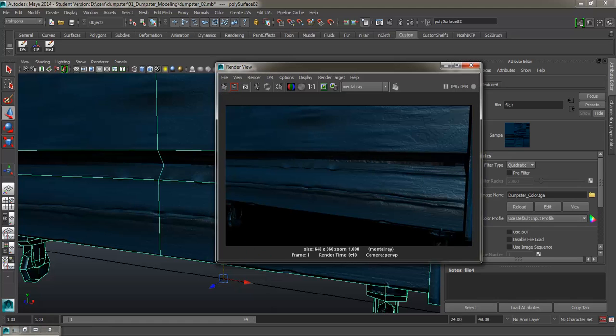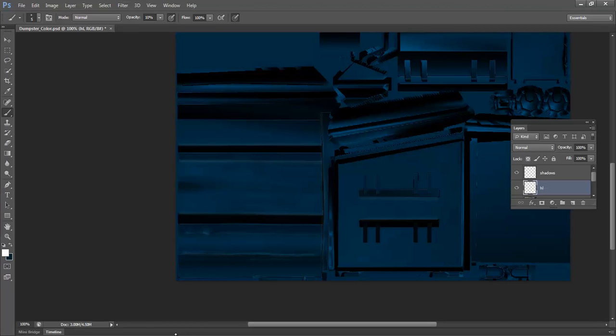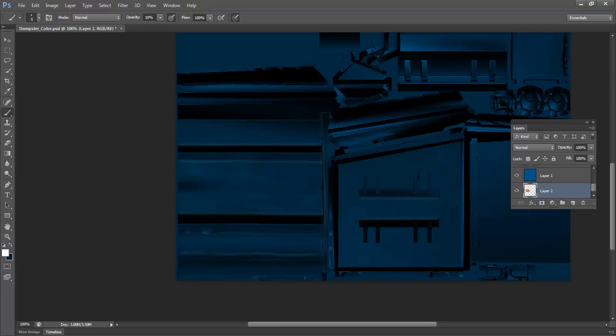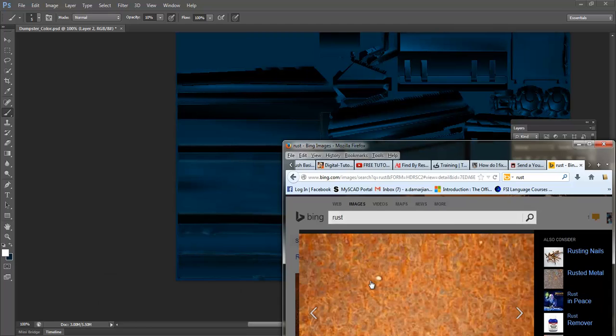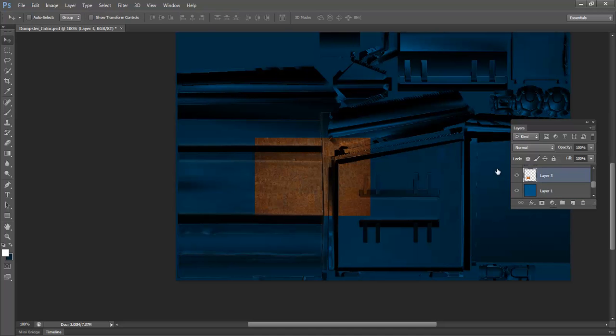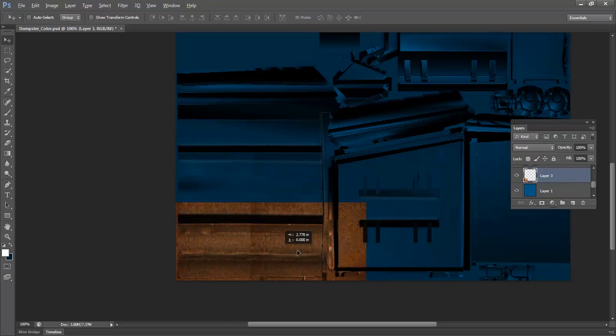Okay, let's take a look at how to tweak or add rust to our scene. So I'm going to pause the video and I'm just going to find a rust texture and drag it into Photoshop. Alright, just below my layer here, I'm going to create a layer just below that. And then in Photoshop, I'm just going to drag in this rust image. There we go. I was dragging it in, but you couldn't really see it because of this guy right here.